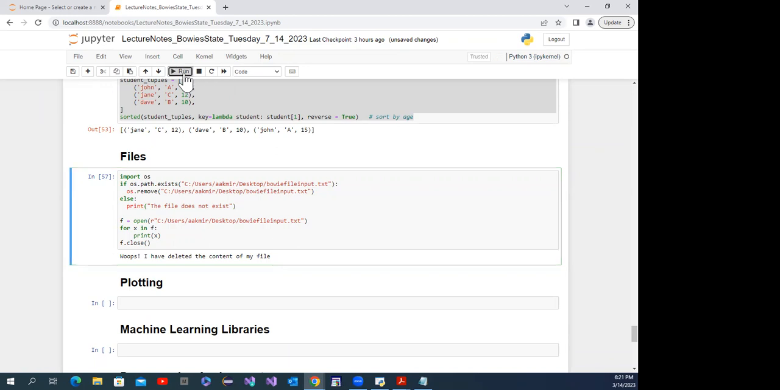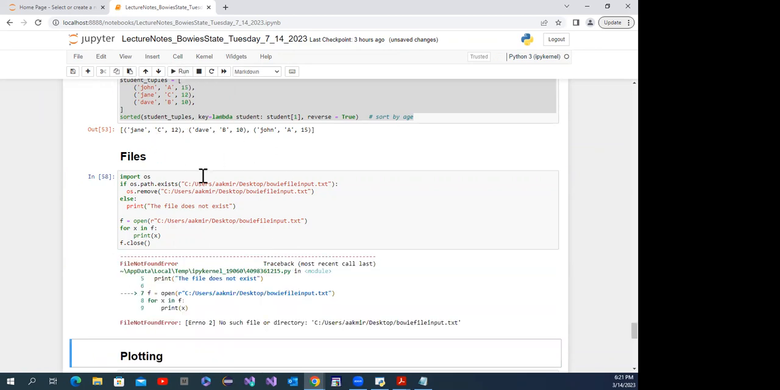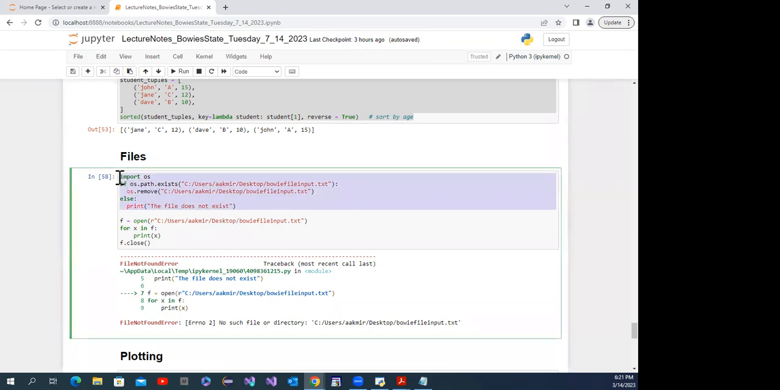If I run this code, it went through, found the file, and deleted it. But when I try to open it, it says, no such file. Because what happened here? It deleted the file. The file is gone, and when you try to open it, it says the file does not exist anymore.